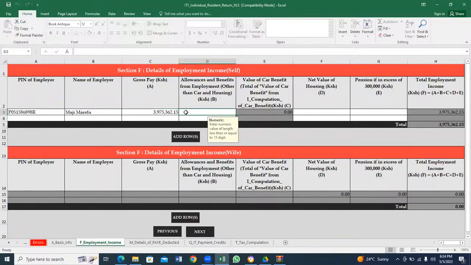Is it the same figure I have there? 3,975,362.15. Thank you. There were no allowances. There was no housing given. Then there is no pension that has exceeded 300,000, so that is 0. So the total employment income comes to 3.975 million for the whole year of 12 months.